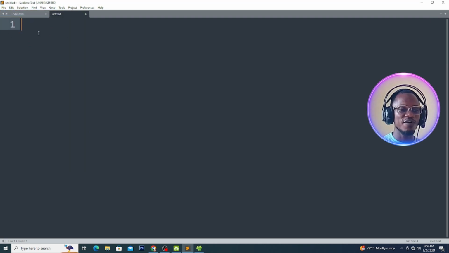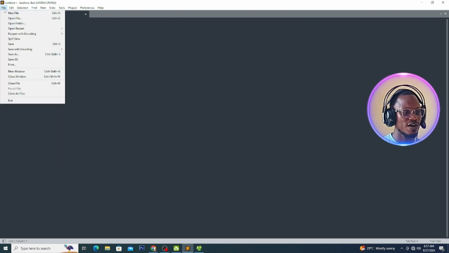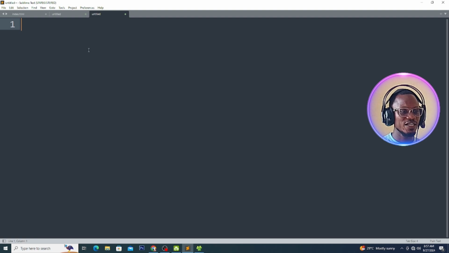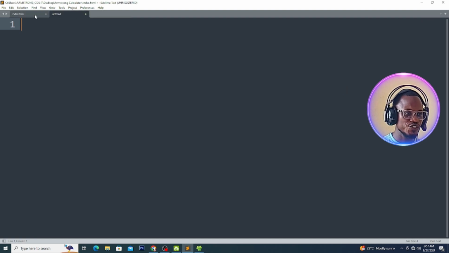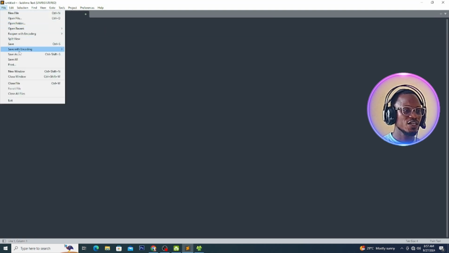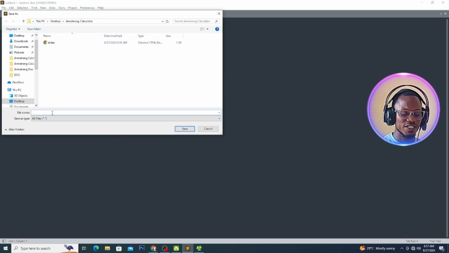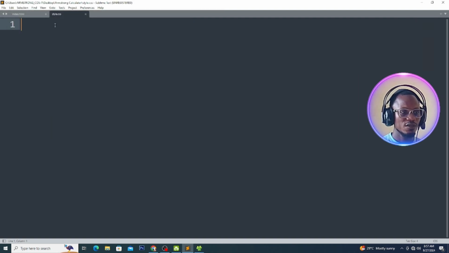Back in my text editor, I'll click on File and click on New. After that, I'll save this as style. So how do we do that? I'll click on File and click on Save As, and as I just said, it's new, so I'll give it the name style.css. Press enter.